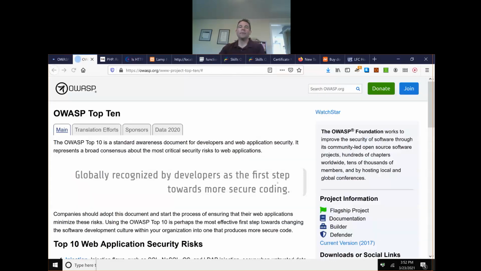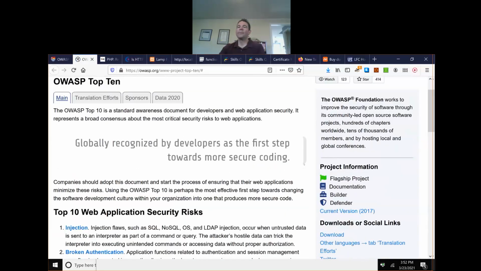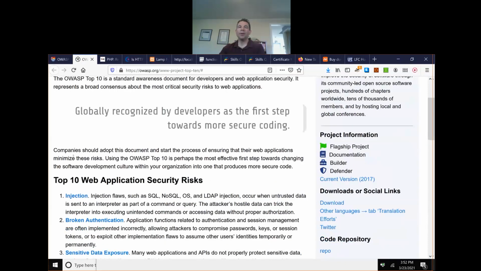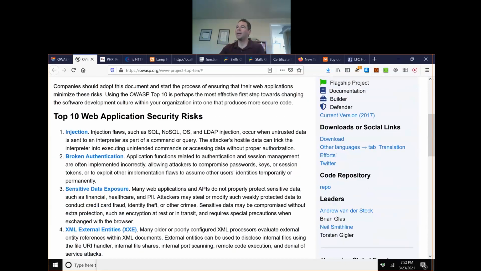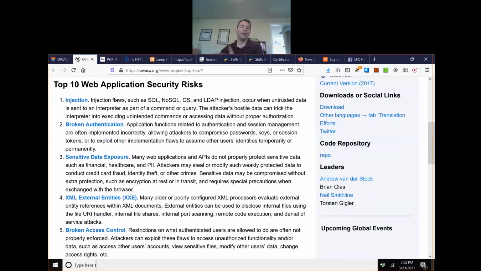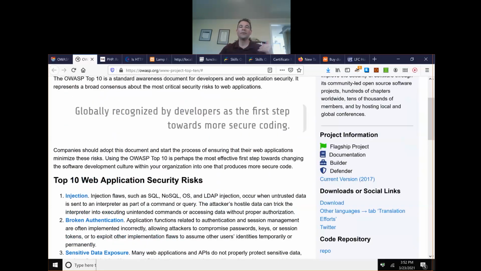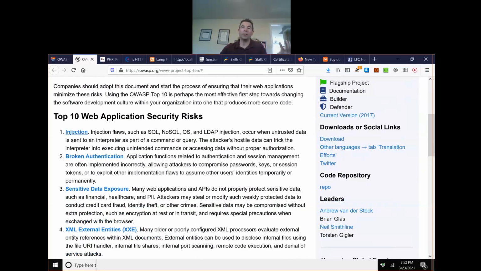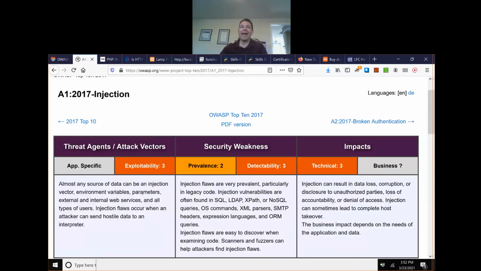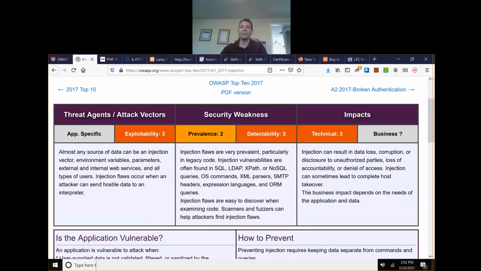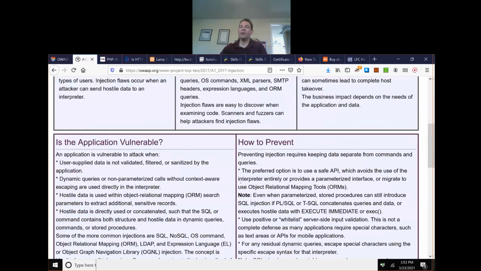So OWASP is an open source foundation, where every few years they publish a list of the top 10 web application security risks. And they show how your sites are vulnerable and a series of best practices to protect against these things. So number one, for example, SQL injection. We've actually talked about this in our course. So you can read about exactly how it happens and some of the things you can use.